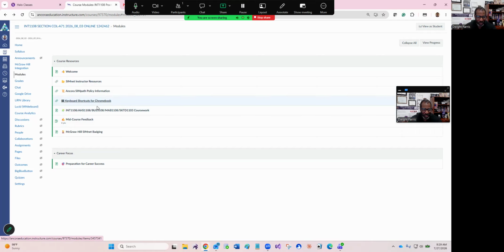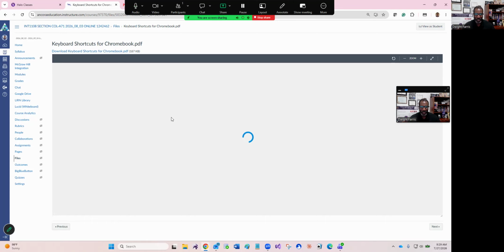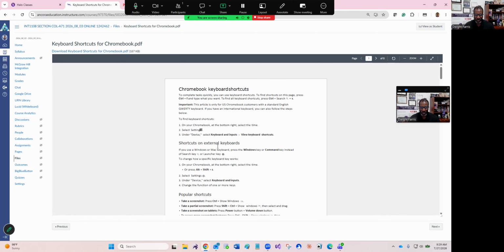And then there are these keyboard shortcuts for if you're using a Chromebook. If you're not using a Chromebook, there's no need to go into these, but basically it is a document that you can download and print. It goes through all the nice little shortcuts.